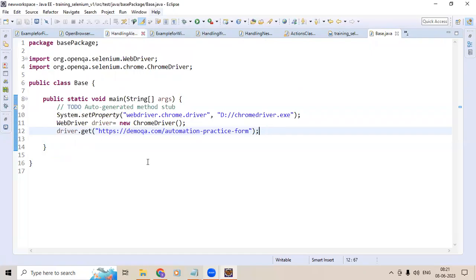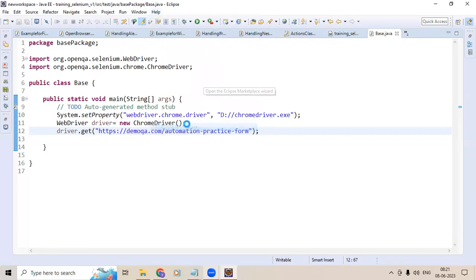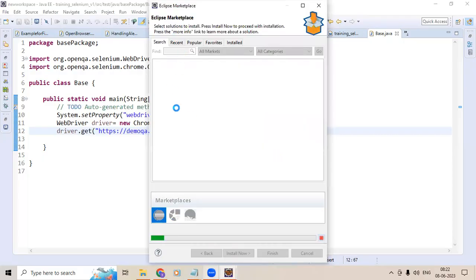Yeah, like this we will do for the Maven dependency. This is one way. And one more thing is there, whenever in your system the Maven is not present, at that time you need to go to Help, and go to Eclipse Marketplace. Here in the marketplace, you need to search M2. Okay, let's wait until it loads.